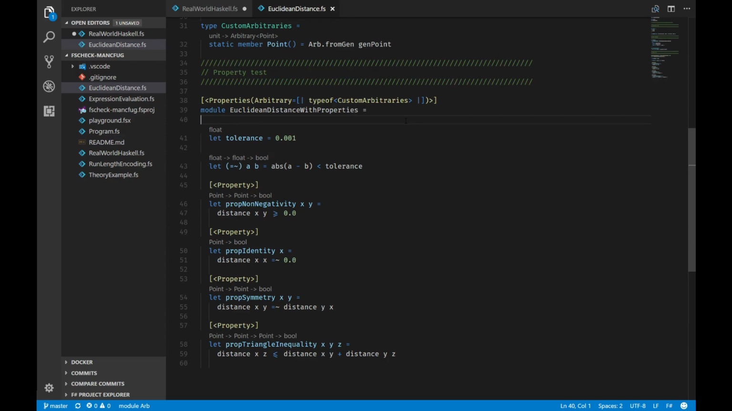So I don't think there's anything especially interesting about this example other than that.